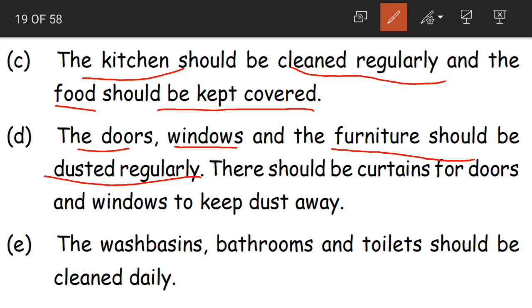Cupboards, almaras, all that. Okay. So all these must be dusted. We'll just dust it with a cloth, or you can take any other dusting material so that no dust is there on those particular objects. Okay. So there should be curtains for doors and windows to keep dust away.